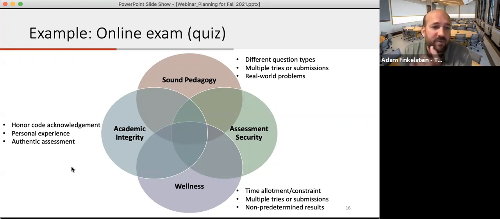So in terms of academic integrity, the idea of honor codes works. They really do work, and all the research is behind them: giving people an honor code to acknowledge is important. Also, connecting the assessments to as much personal experience as possible, and having them be as authentic as they can.